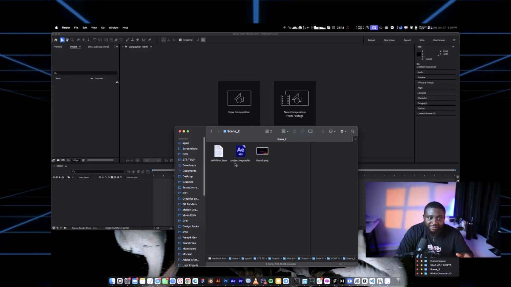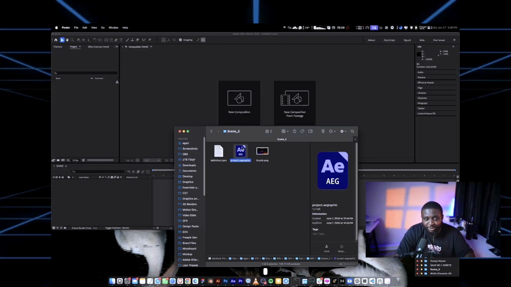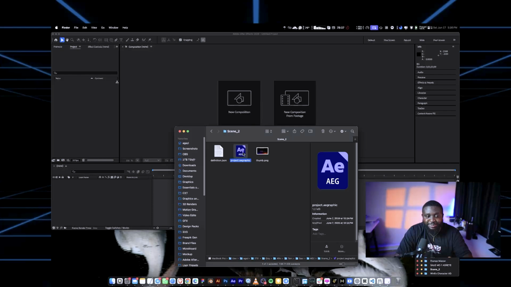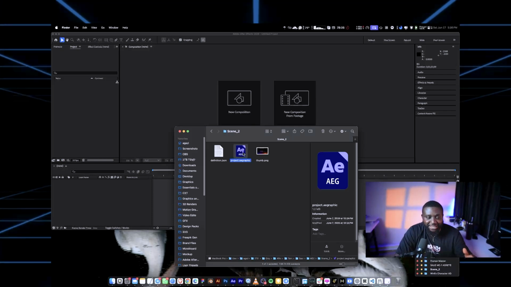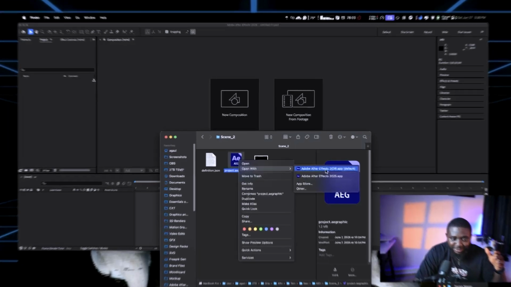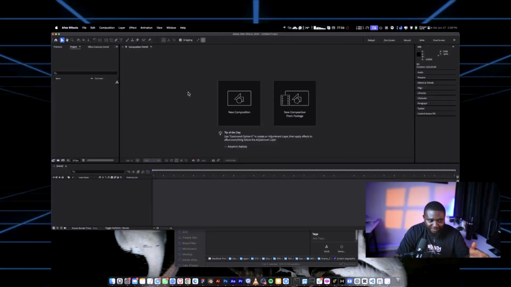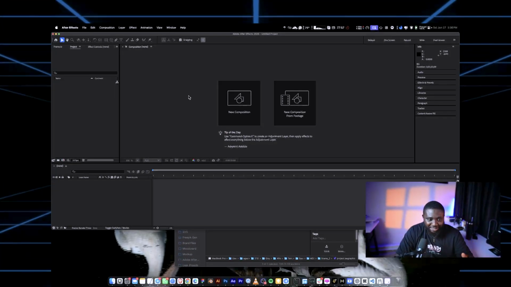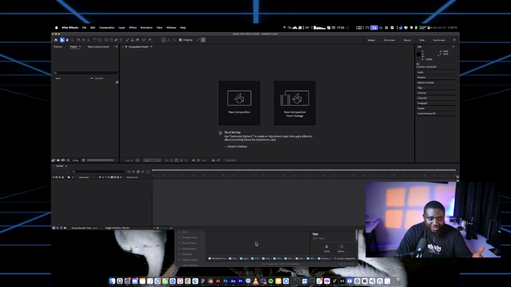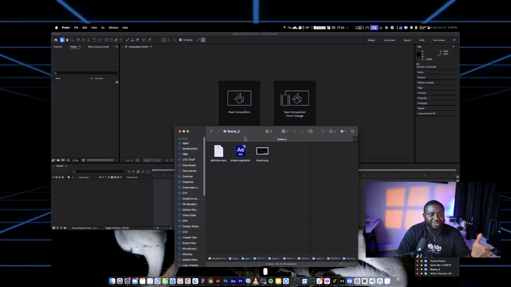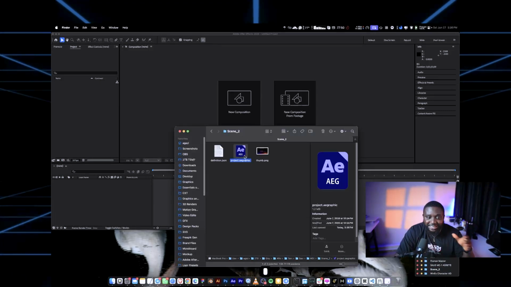Now we have the .AEGRAPHIC. Even if we try to open .AEGRAPHIC, even though the icon is typically After Effects, even if we try to open it with After Effects, it will still not open. That's the second problem. It is not even bringing a dialogue. It's not opening.